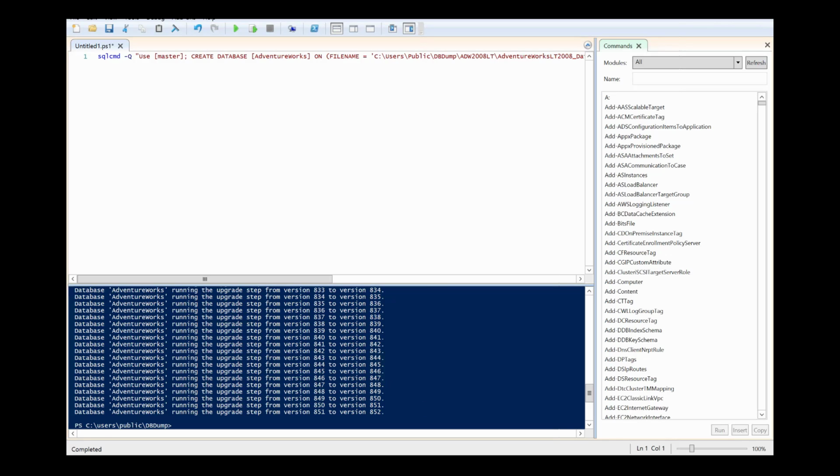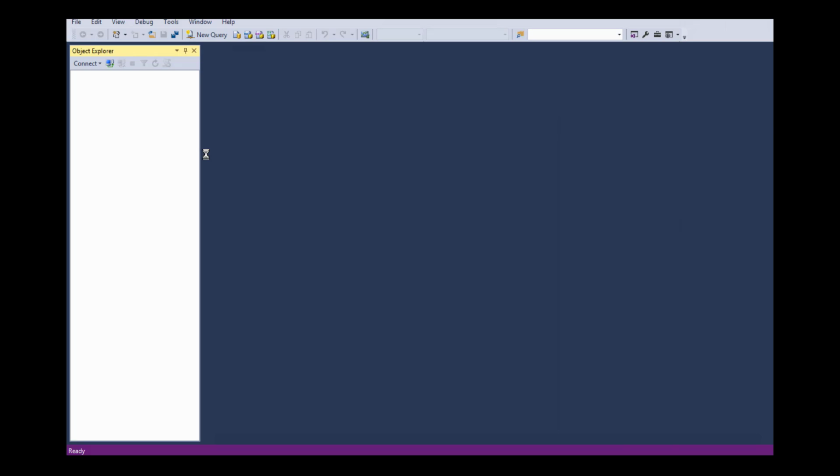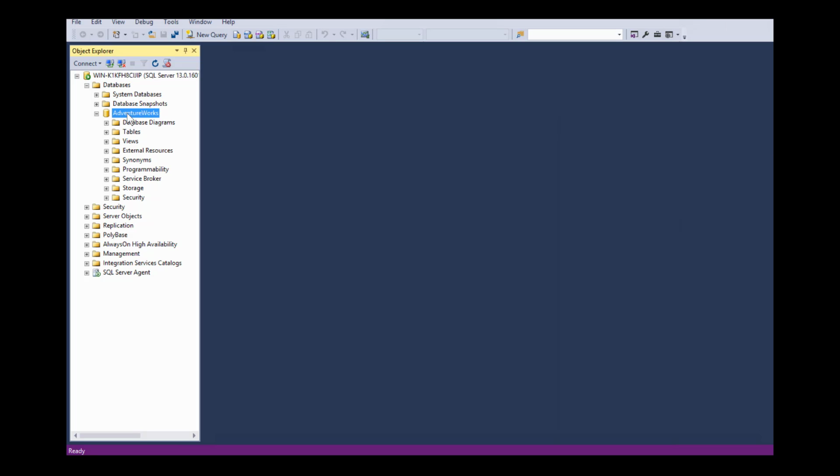So let's go back to our SQL Management Studio. Okay, there we are. So we're now at our SQL Management Studio console. We're going to go ahead and click on Connect to connect to our local database server. And go ahead and expand databases. And notice that our AdventureWorks database has been successfully imported into this instance of SQL on EC2.